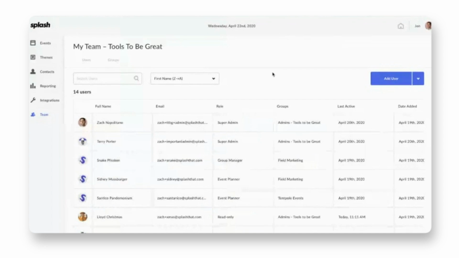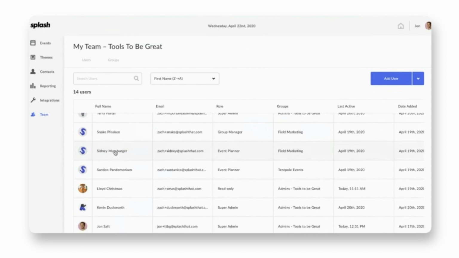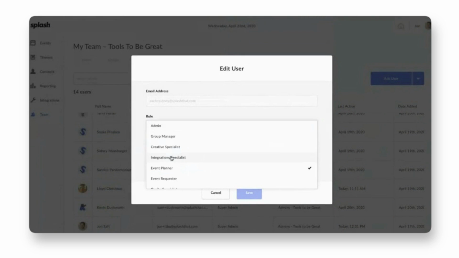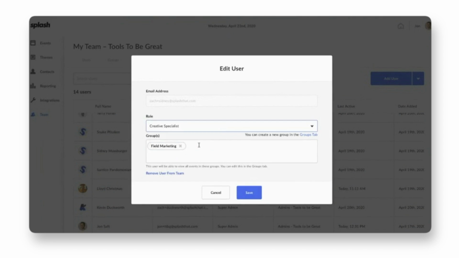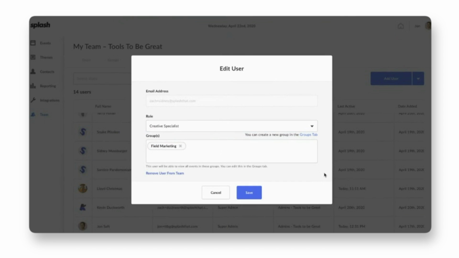By the same token, as John mentioned earlier, I may need to make some adjustments, right? Maybe this event planner right here has really proved their mettle, has taken our online courses, and needs to be upgraded. I can come in here, change that person's role to, let's say, creative specialist, and I could even assign them to additional groups if necessary. So those types of small adjustments that are pretty routine are extremely easy to accomplish.